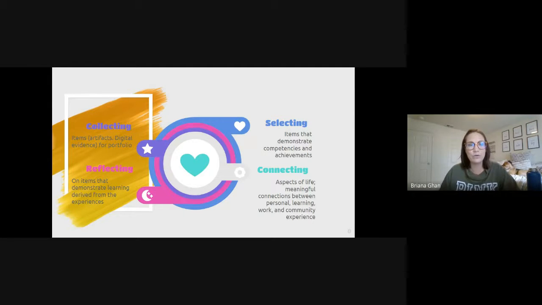So when you're making ePortfolios, it's really this cycle, right? Students are collecting artifacts. They're making things in all of their classes, right? Digital evidence that they're then able to put onto their portfolio. And from the things they've done, from their artifacts, they then have to select the items that they feel best demonstrate competencies and achievements. So it really depends on what type of ePortfolio you're setting up or what they want to showcase from the work that they have collected.